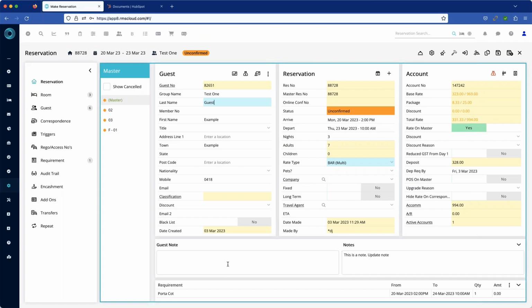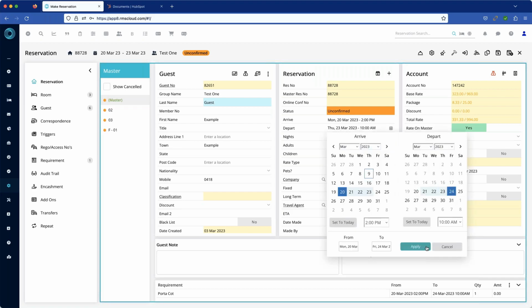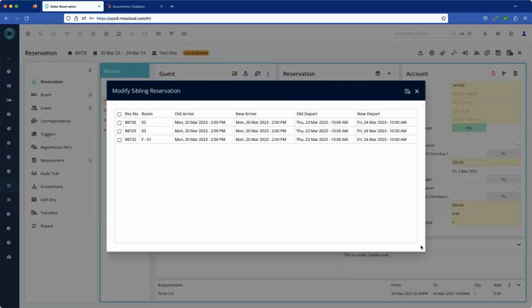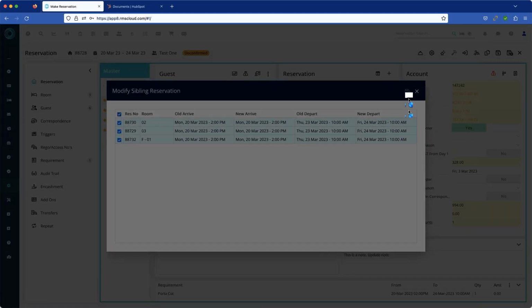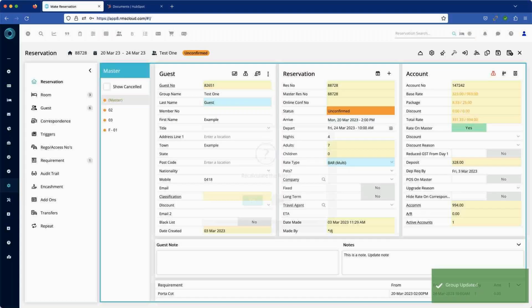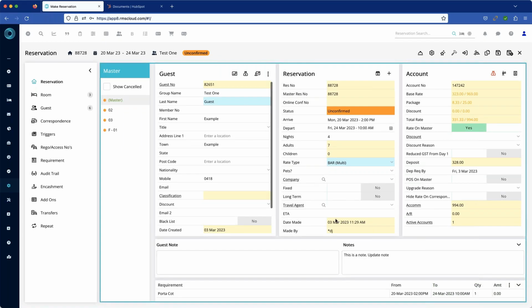All right, a couple of other things to understand about group reservations. When we are in the master and we make some big changes, like for instance, I might change that to Friday because maybe they want to stay a little bit longer, up will pop up this little modal, which will say, well, hang on, you've just changed the master. Which one of the individual reservations do you want this to apply to? And in this case, we might say, well, everyone. And that's also applicable to requirements and also applicable to res notes. We're going to recalculate. Yes, we want to recalculate because they're staying longer. And away we go.